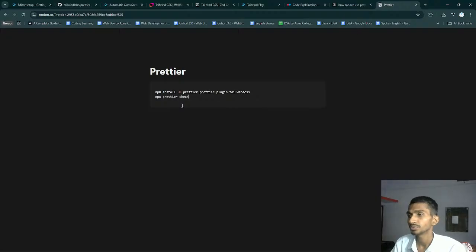prettier, check whether everything's right or not in the current directory. Prettier, you can even write in the current directory, as simple as that. So these are the things. And by the way, there's another file.